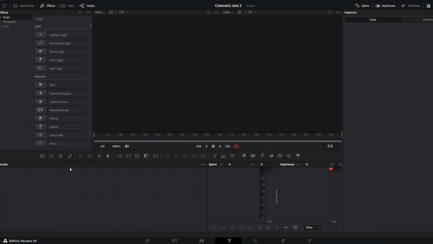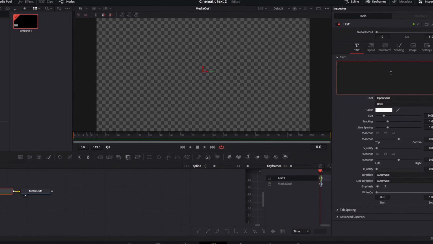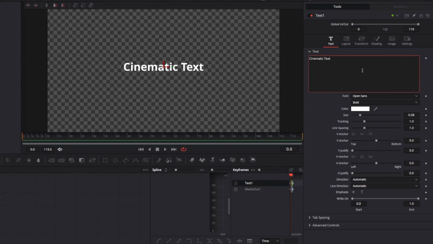On the Fusion page, click on this T icon for Text+. From the inspector, add the text you want and customize it to match your idea.